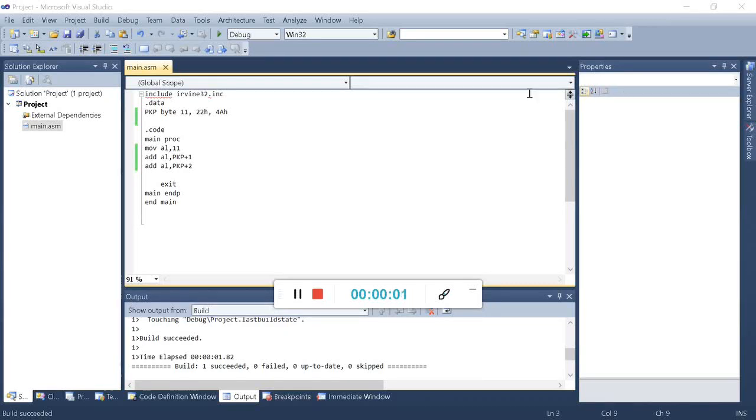Okay, so we start with lab 3A, question 6. The question asks for the sum of array PKP. There are three values in this array: 11 in decimal, 22 hexa, and 4A hexa.